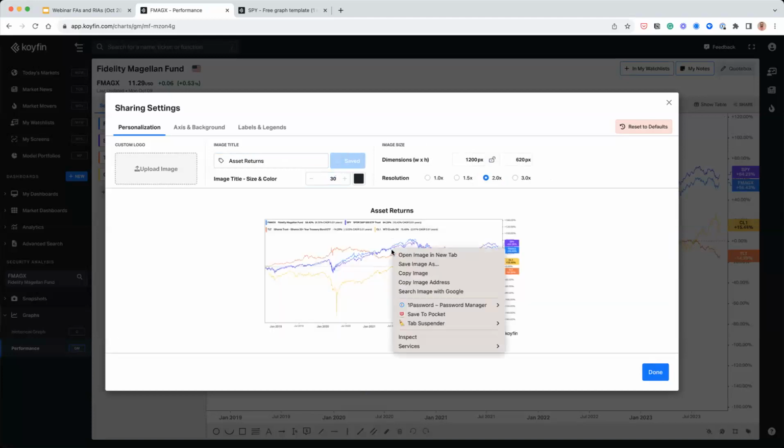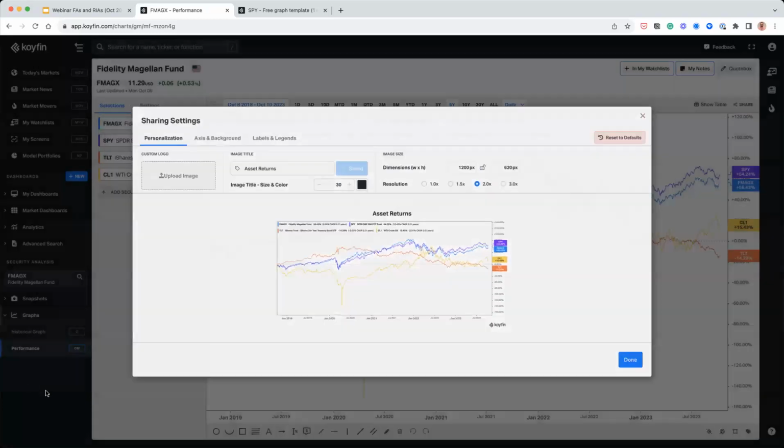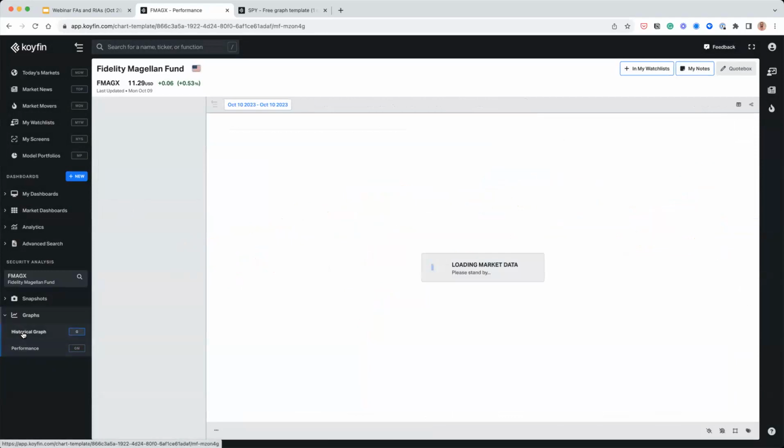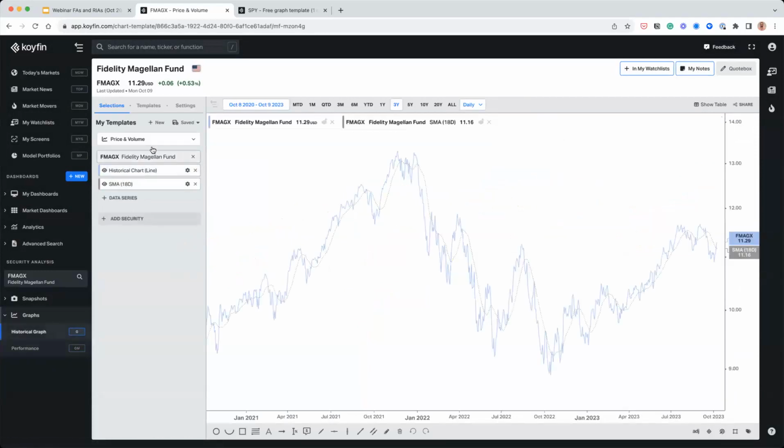And that would be a really nice chart to put in a blog post or tweet or whatever. It is. And so we have a special chart here for performance, which is just the performance of whatever you put here. You can put a stock, ETF, mutual fund. We also have a historical graph where you can be a little bit more precise on what you're graphing.